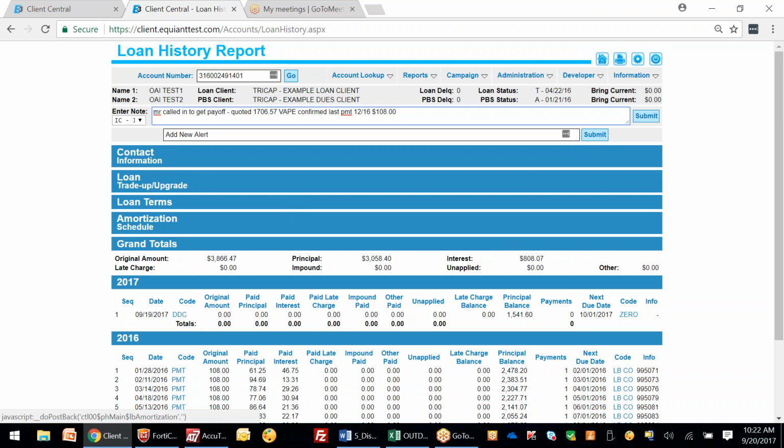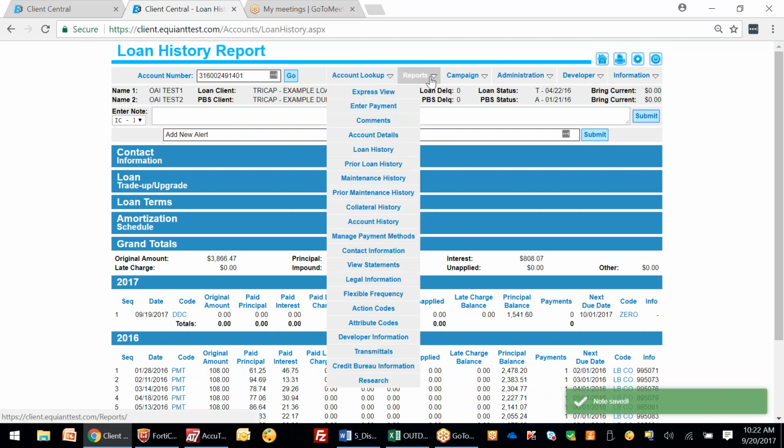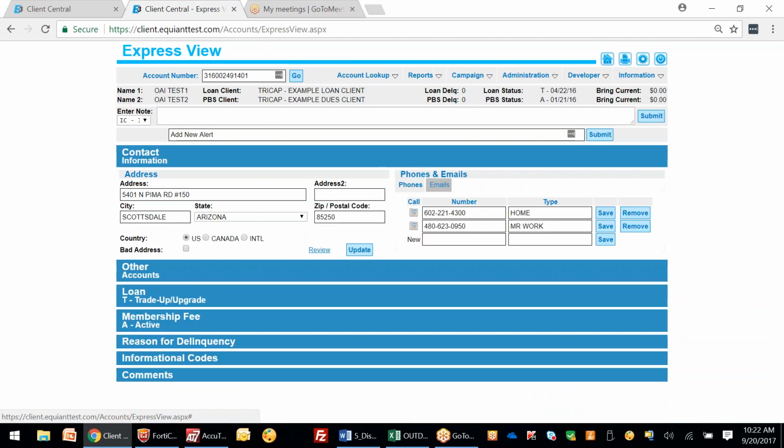Only when you're completely done, you can file the note, and so you don't have to enter all these little choppy notes. It'll enter one continuous note for you as you go through the different screens. So back to the, yeah.